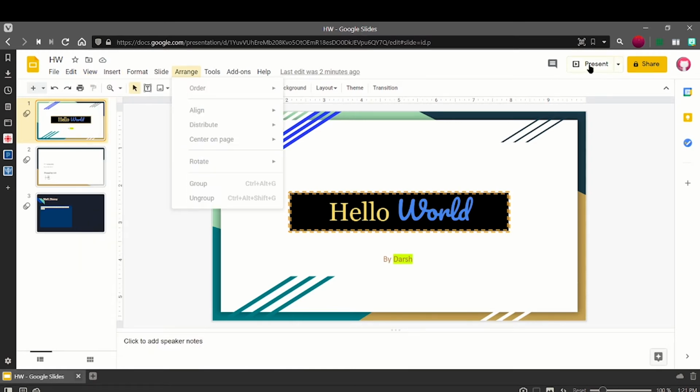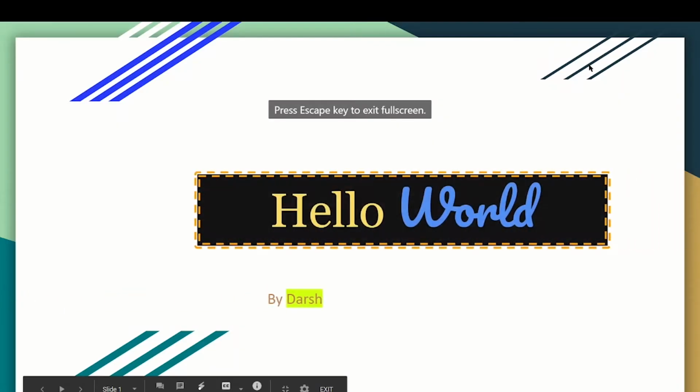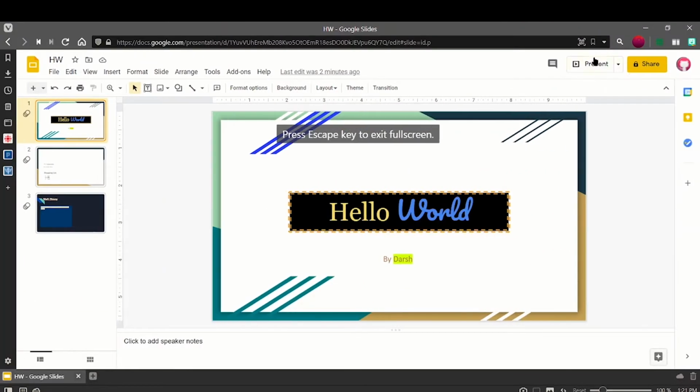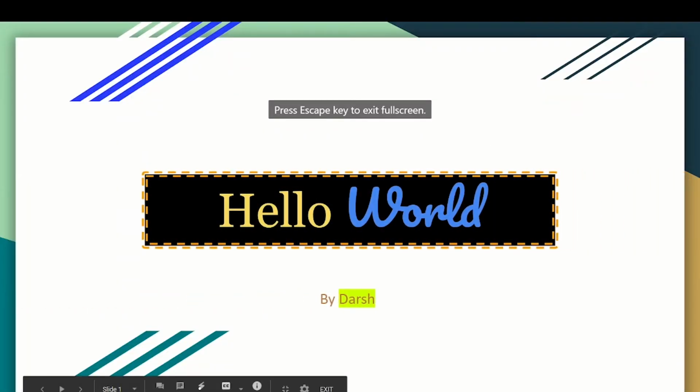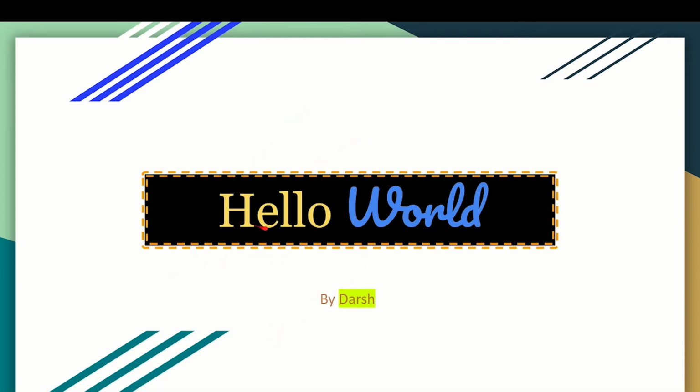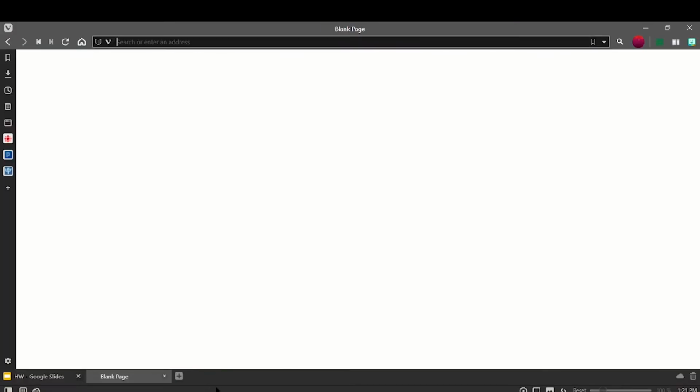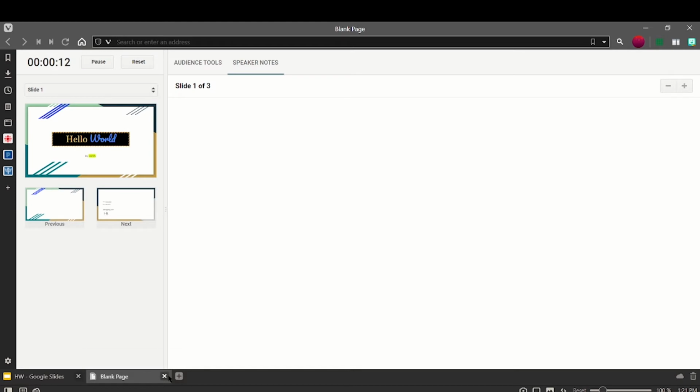And another thing I want to show you is actually in the present tab. So you have to click this present beside the share. I'll go over the share later. So go to present, and then you can get a pointer. You can point stuff out. You can have notes right there.